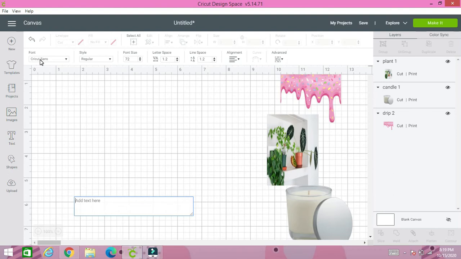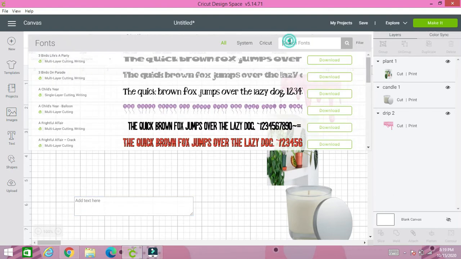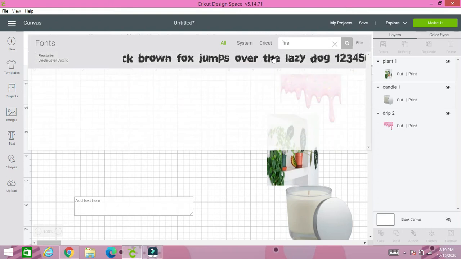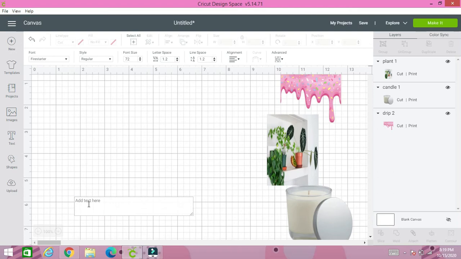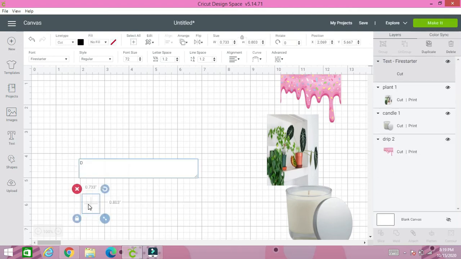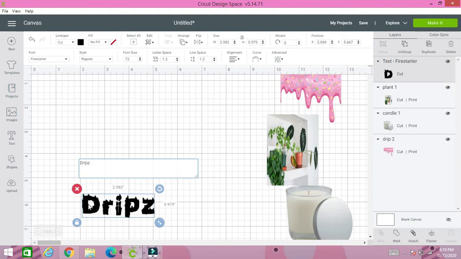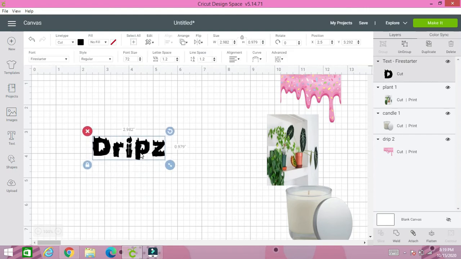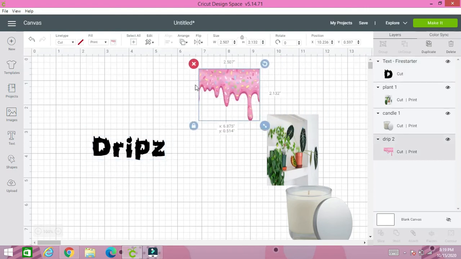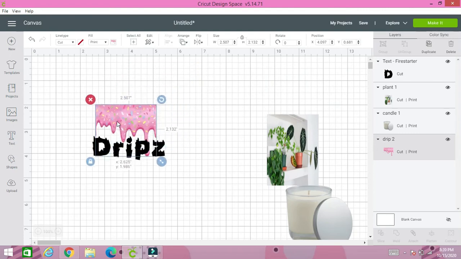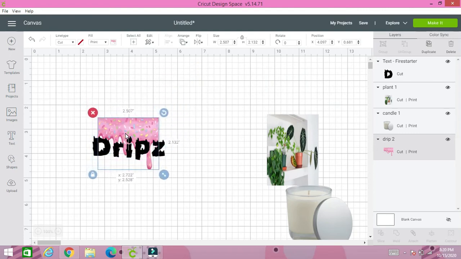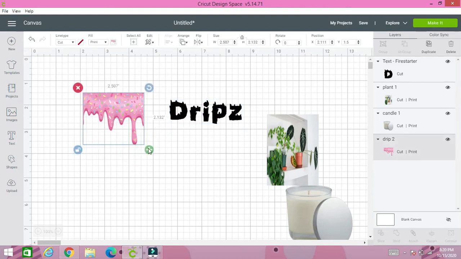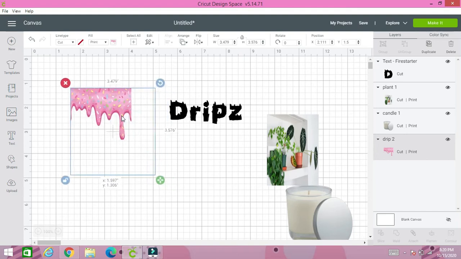I'm going to click text. And for this font, I'm going to use Firestarter. Firestarter is not a Cricut font. It is a font that I downloaded from dafonts.com. I'll do a video to show y'all how to download different fonts. I like this Firestarter font because it has the whole dripping flame effect. So I type out the word drips and then I put it next to my image that I already selected.